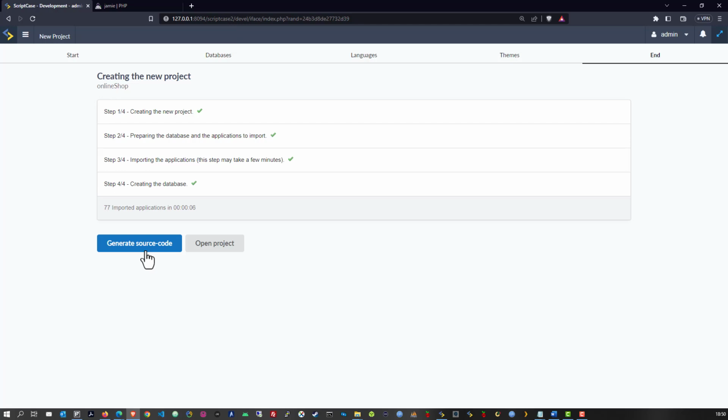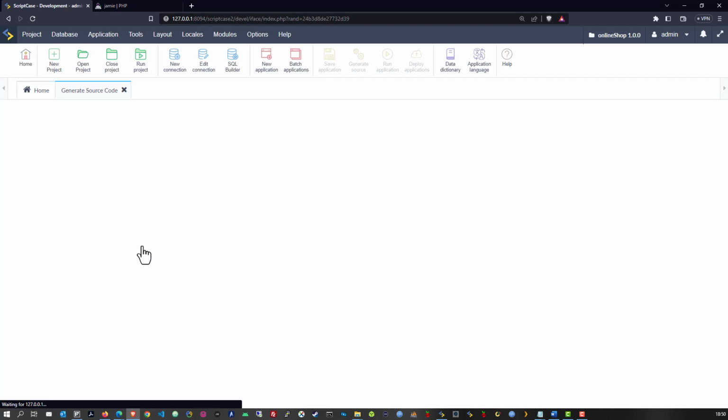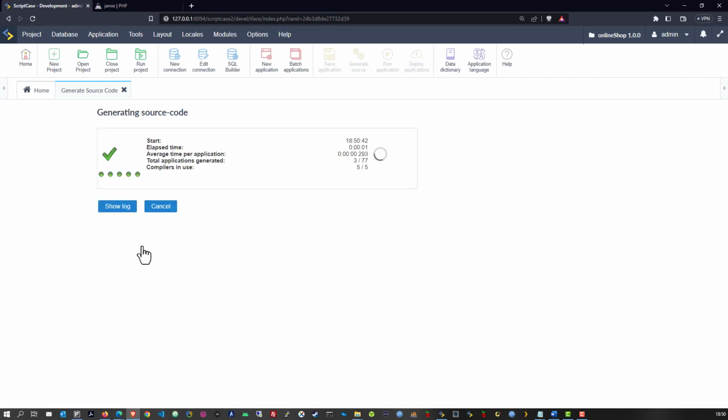Okay, so now that the project has been created, let's go ahead and generate our source code so that we can check out each of the applications and see what the online shop template is all about. And we see here we have 77 applications in this one. As I was saying, it is a complete system, so you can pretty much set it up online and start selling your products from it. You just need to make some back-end changes within the admin section and so forth.